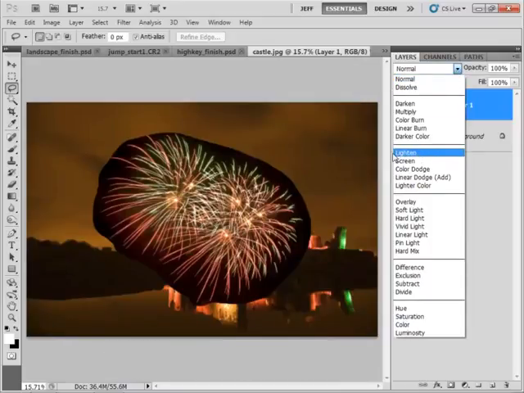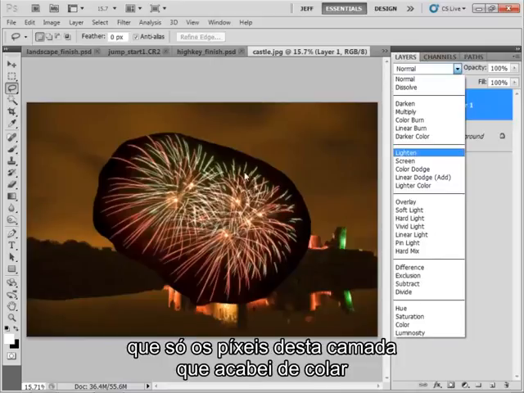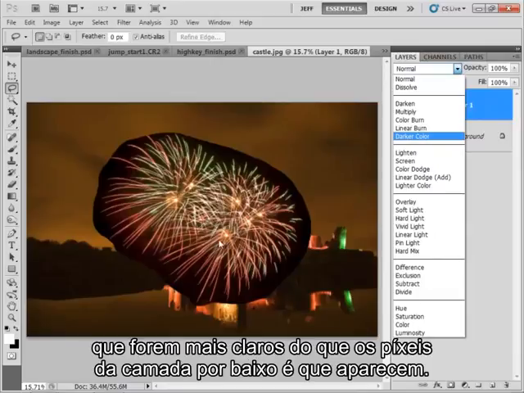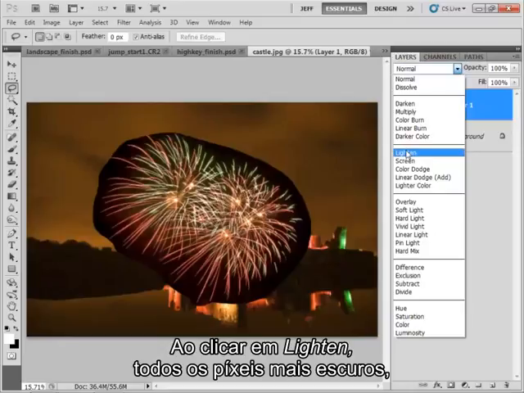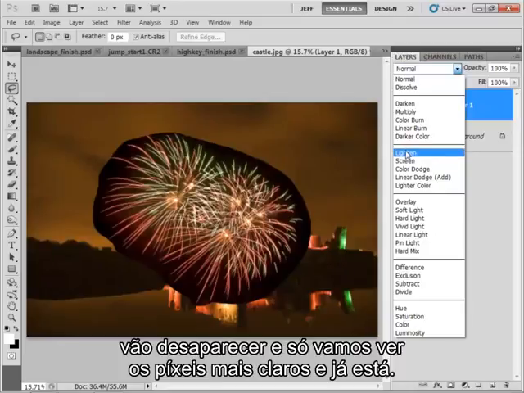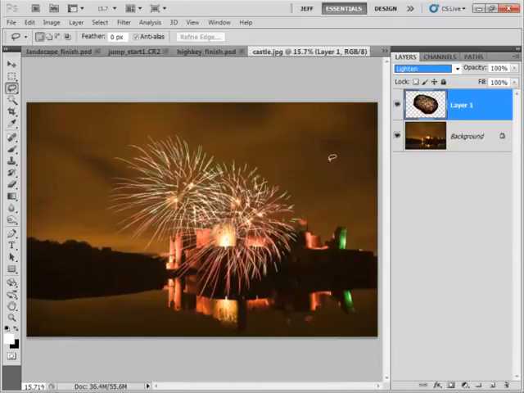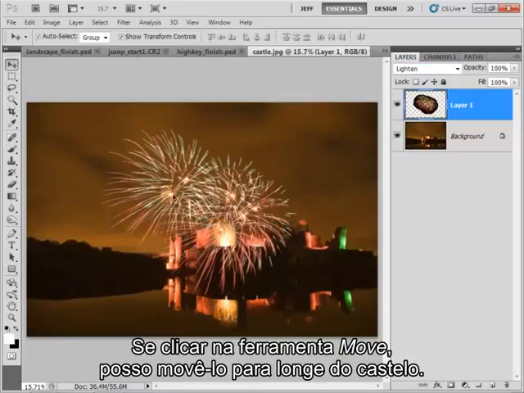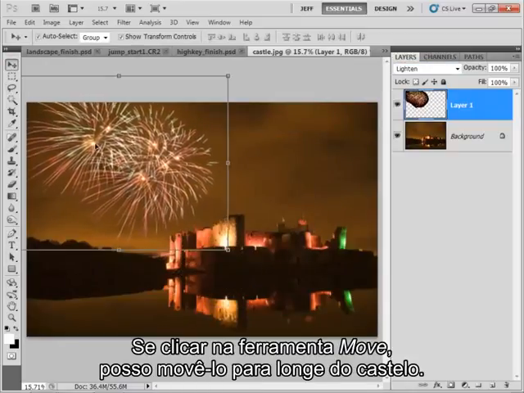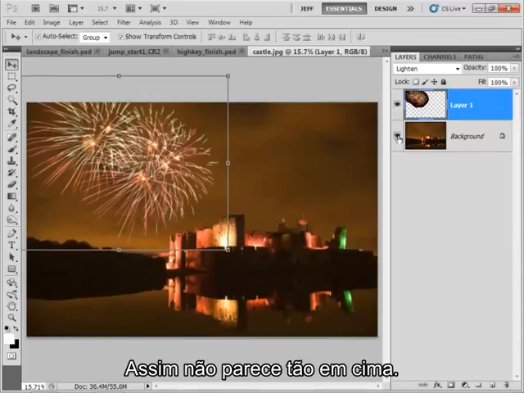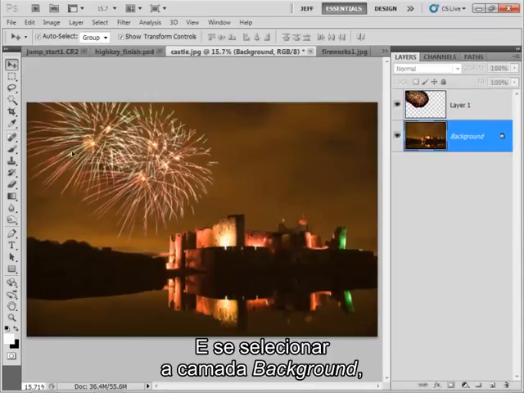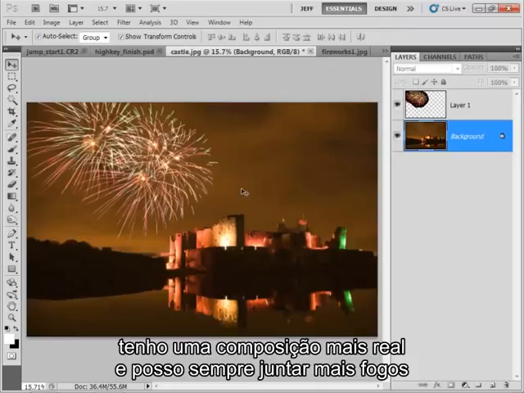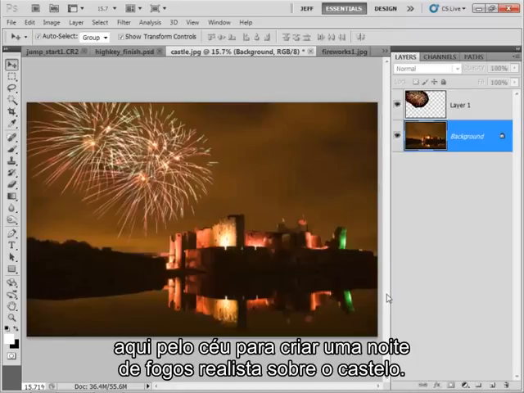I'm going to select lighten, and lighten basically means that only the pixels in this layer that I've just pasted on that are lighter than the pixels in the layer below will appear. So if I click on lighten, any of the darker pixels will disappear, and all I'll be able to see is the lighter pixels. And hey presto, there you have our fireworks overlaid on our background image. If I grab the move tool, I can move that over here so it's out of the way of the castle and doesn't look so plonked on. I select the background layer, and there you have a more realistic composite, and I could obviously add more fireworks across the sky here to create a realistic fireworks display above the castle.